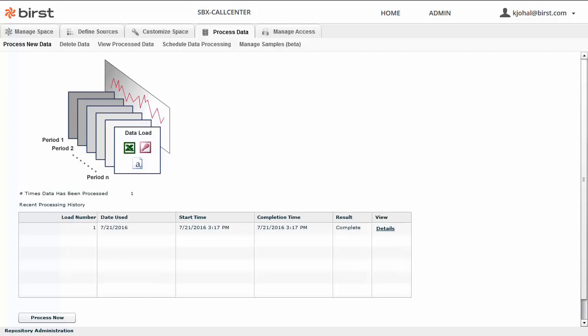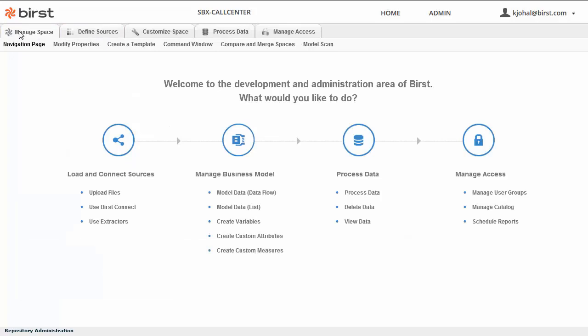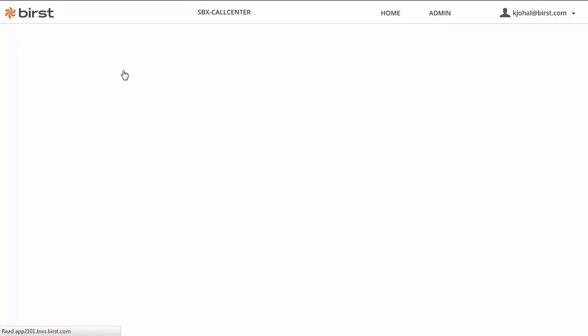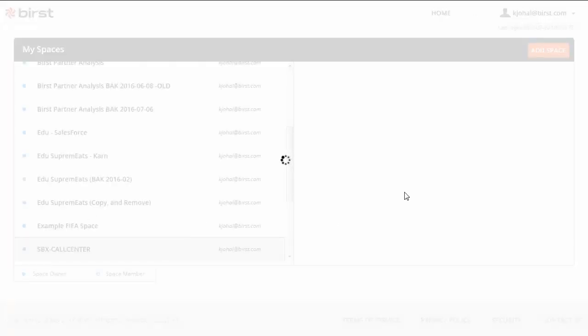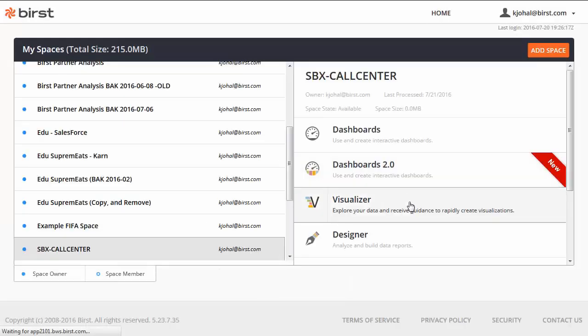So let's pause here and imagine all of what you just saw is being done in a single session, in this case with our subject matter expert and your resident Birst ninja in the same room. Could have been the same person. When we at Birst talk about agile approaches to analytics, hopefully you get to see what we mean. Now while you contemplate the possibilities of something like that, let's jump over to Visualizer and see what we have.